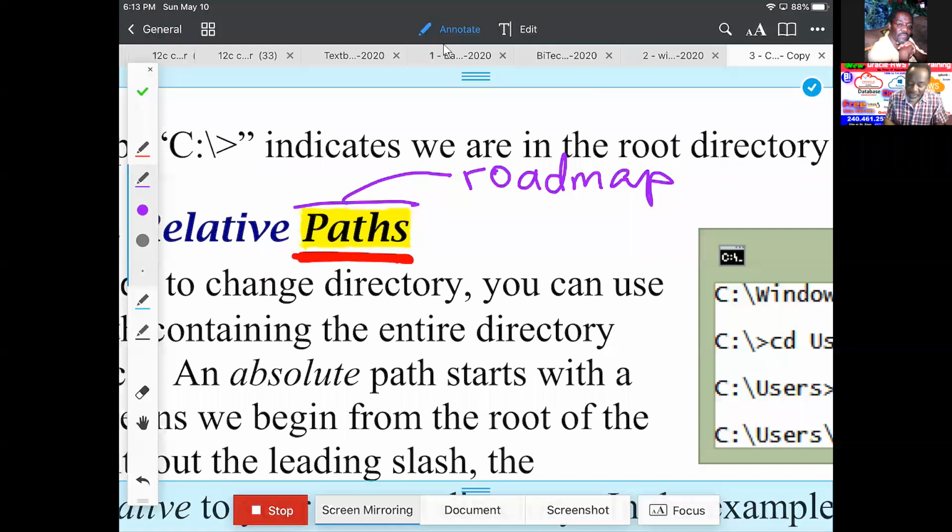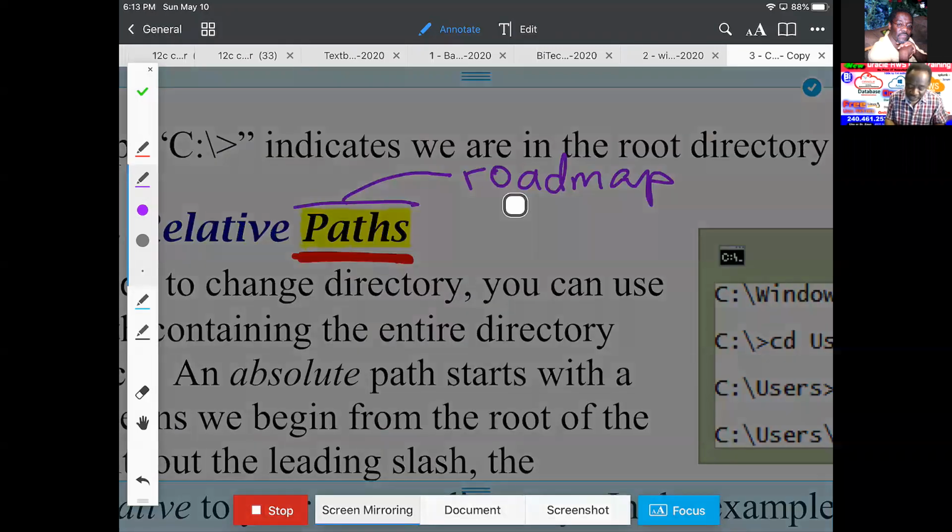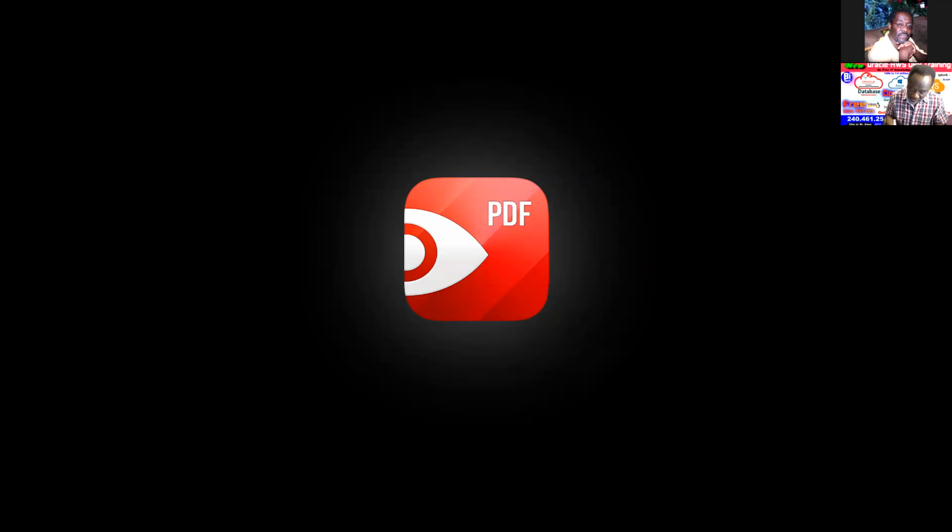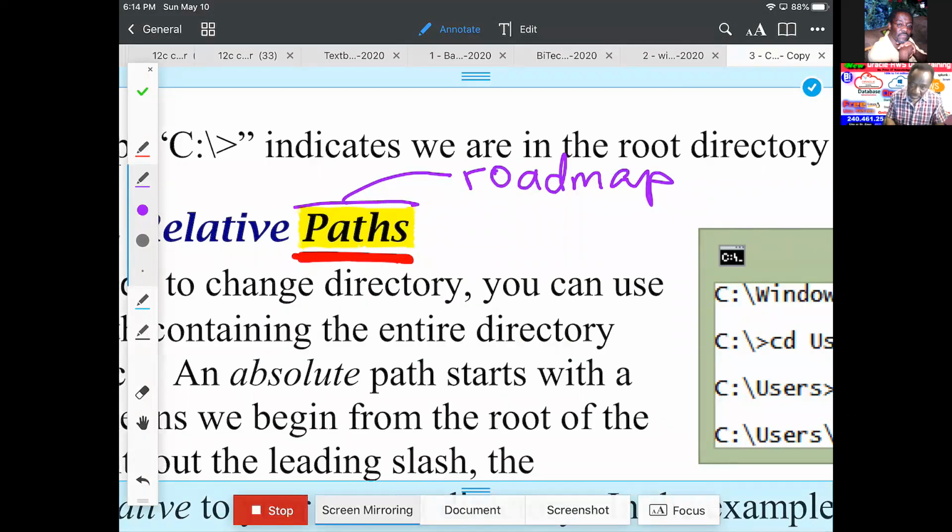Make it bigger. Oops. Just one second. Okay, good. Oops, one second, guys. All right, I blanked out my screen.